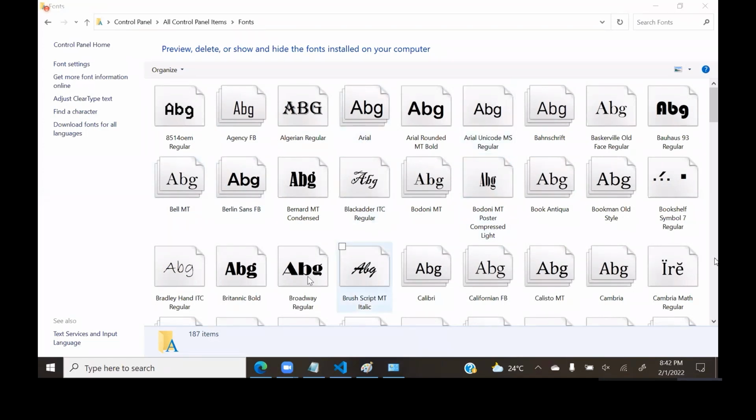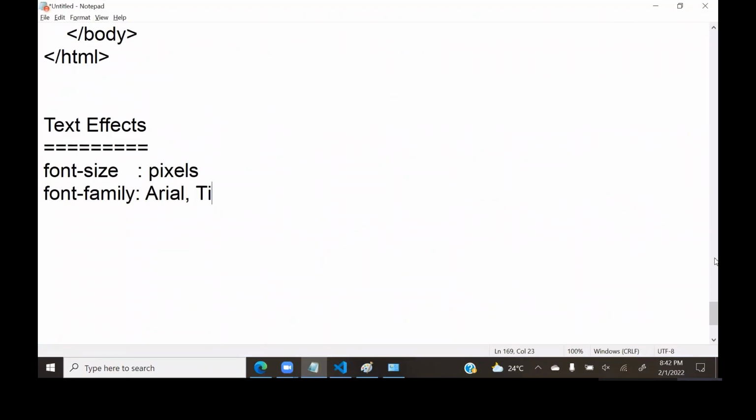That means you can use these names. Suppose you want Arial, Times New Roman, or sans serif. You can add the font names and display them. That is font family; you can apply any font. And one more, font weight. Font weight, you can give bold.